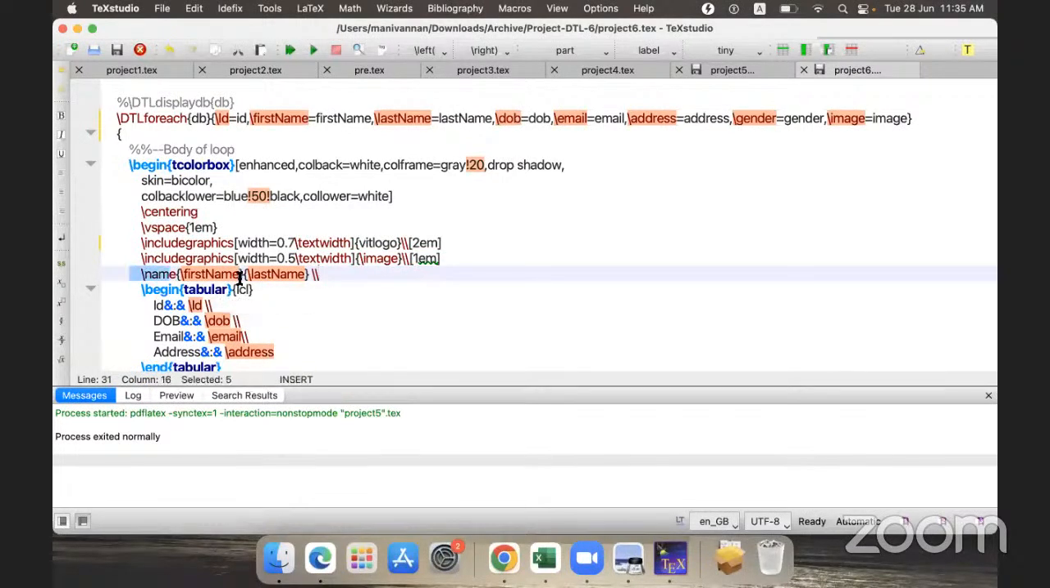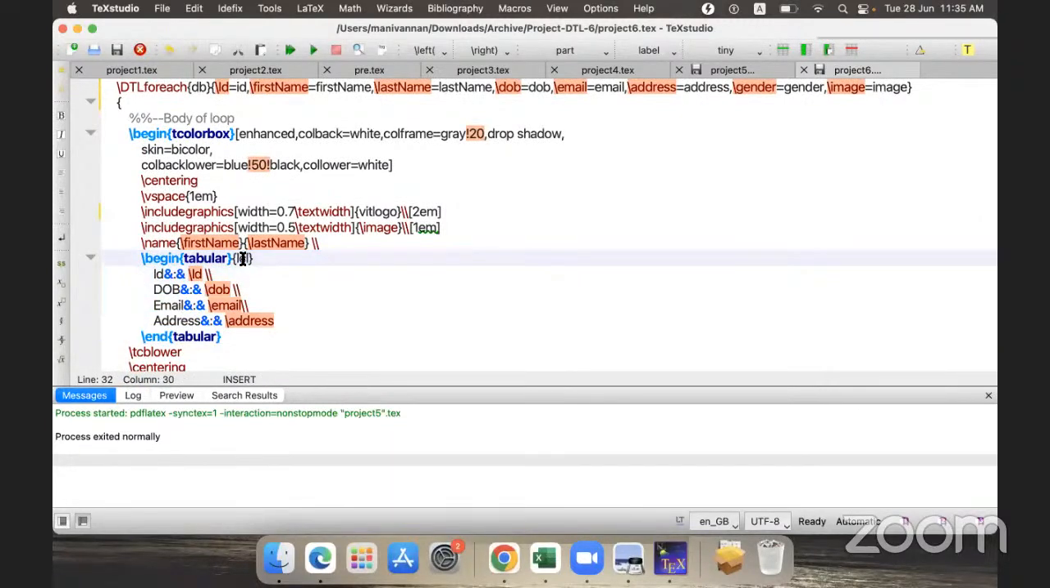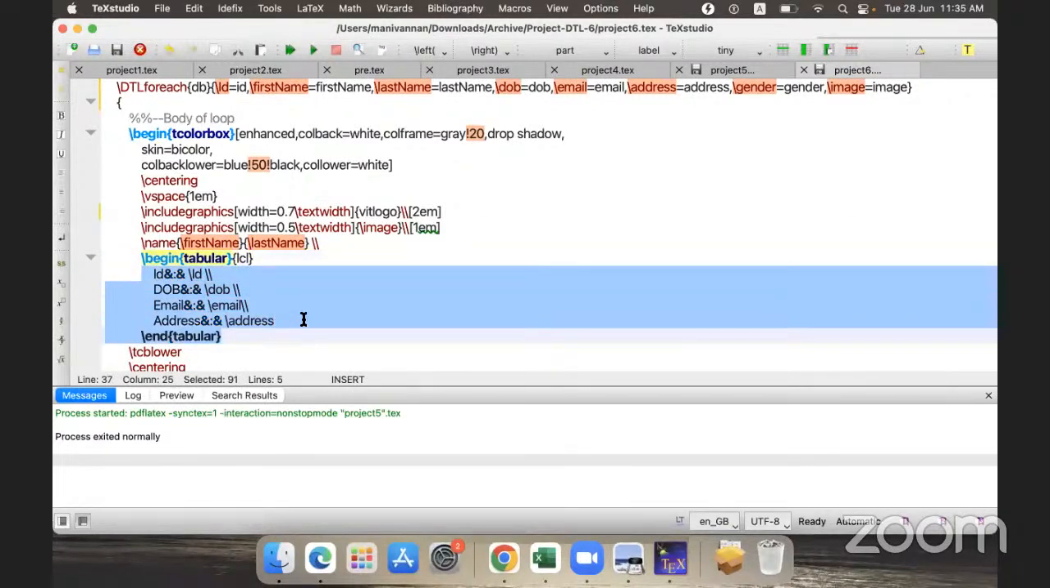The information here we are going to display row-wise: first name and last name only, in the begin tabular and end tabular format. So it's a left alignment. There are 3 columns. The first is left aligned, the second one is center aligned, and the third is again left aligned. The information is displayed in this manner: ID of the student, date of birth of the student, email of the student, and address of the student.